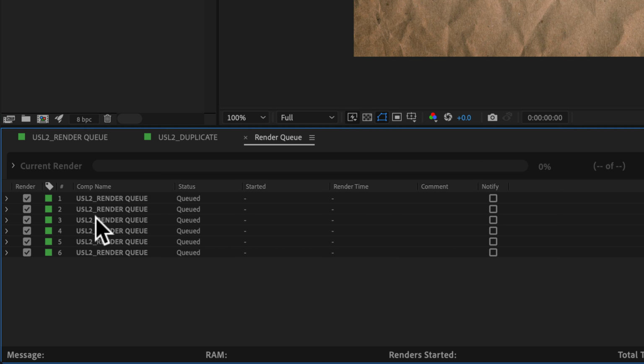If you have multiple items in your render queue, you can select which ones you want to render and which ones you don't. So just click the checkbox, and now only the ones that have a check mark will render when you start the render process.